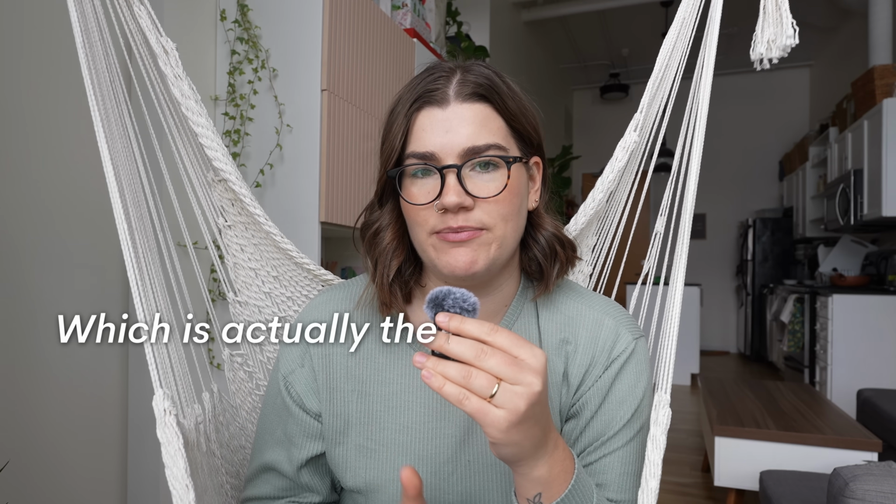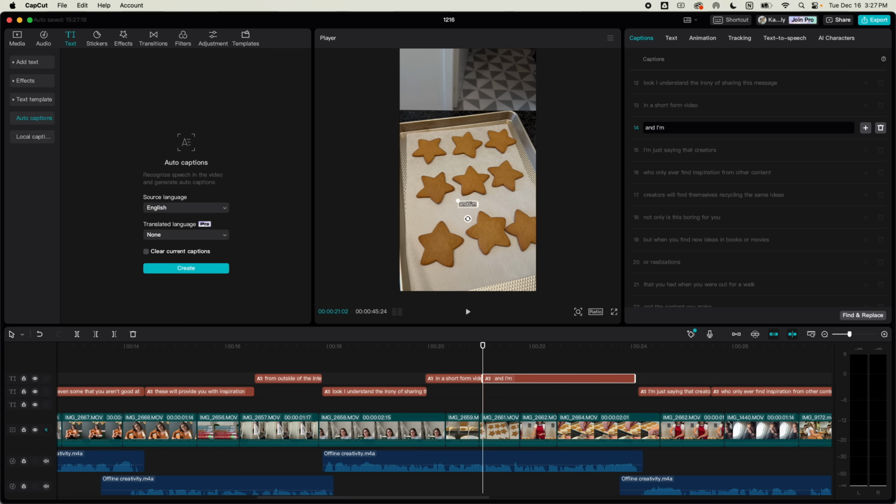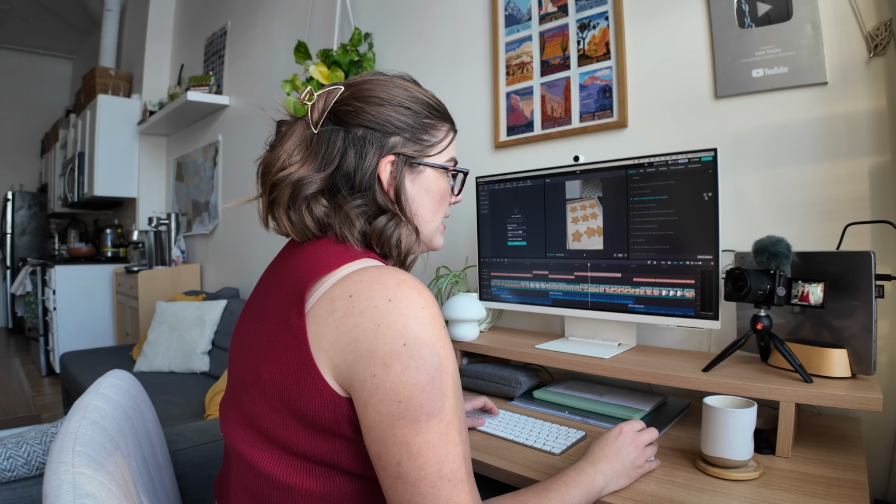So after this week-long experiment, which is actually the best free video editor? Honestly, they all have their pros and cons. Many creators use CapCut and I could totally see why. There's a lot of great features in there, which gives you a lot of flexibility, and yet it is still quite intuitive for beginners. So I wouldn't blame you for going with CapCut.